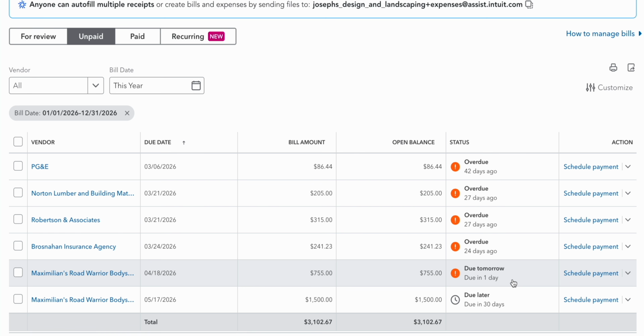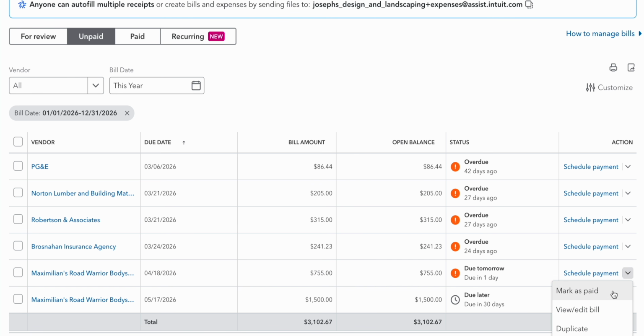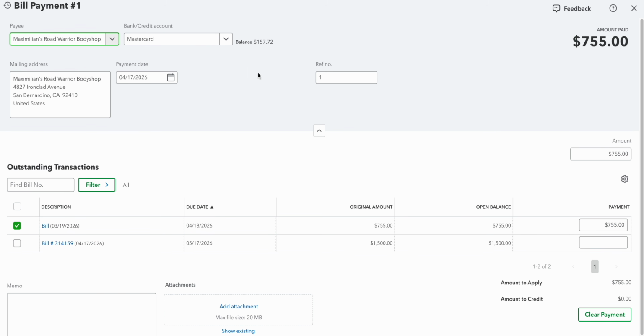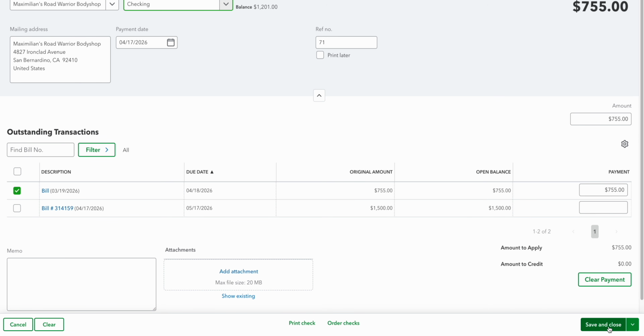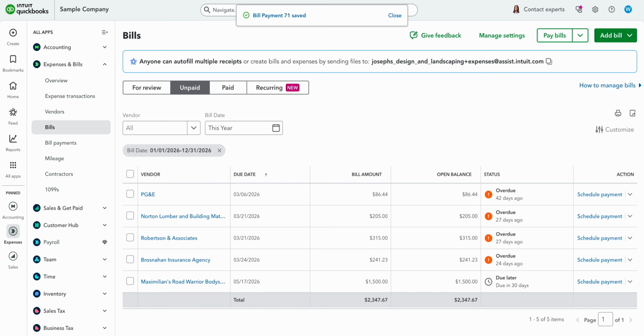Once you've done that, jump back into QuickBooks, click the drop-down on the right and select Mark as Paid. You choose the bank account that you sent the payment from at the top, then Save and Close. This tells QuickBooks that the bill has been paid, which removes it from Accounts Payable and updates your records.